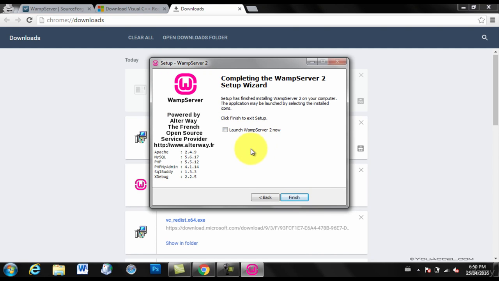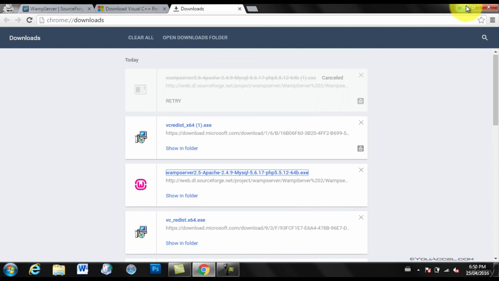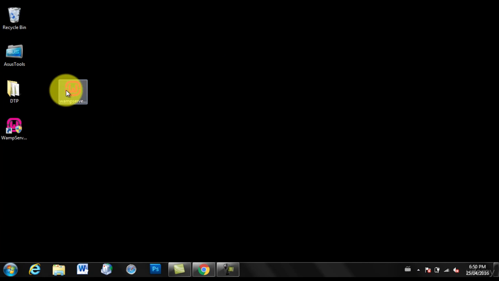We don't need to launch the server. We'll be doing that in the next lesson. So I'll just uncheck that and click Finish. Now when I minimize my browser, I can see that the desktop icon was created, and so the installation was successful.